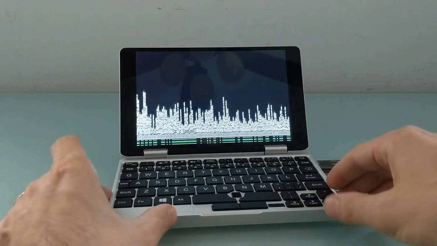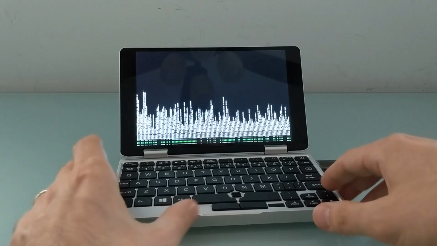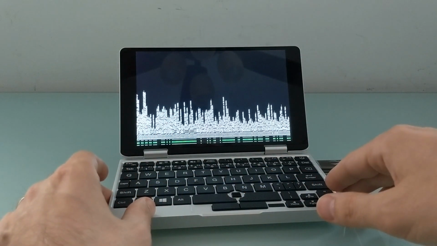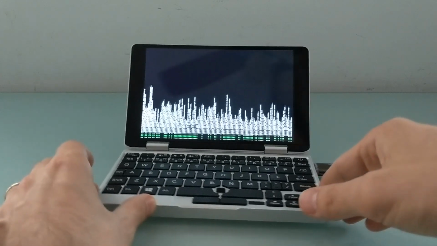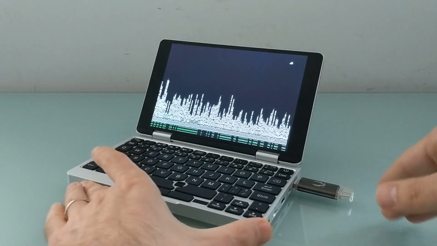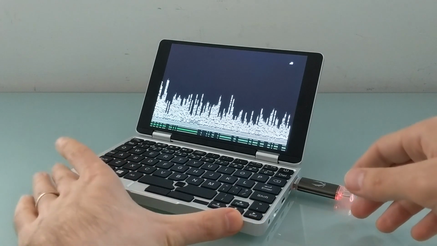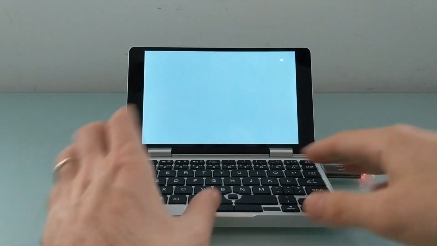Some other models in the OneMix series have backlit keyboards. The OneMix 3 series has a larger screen, a larger keyboard that makes typing a little bit easier, and it's backlit. You don't necessarily get that in this model, but you do get a touchscreen display, a convertible tablet-style design, and overall an interesting little device.